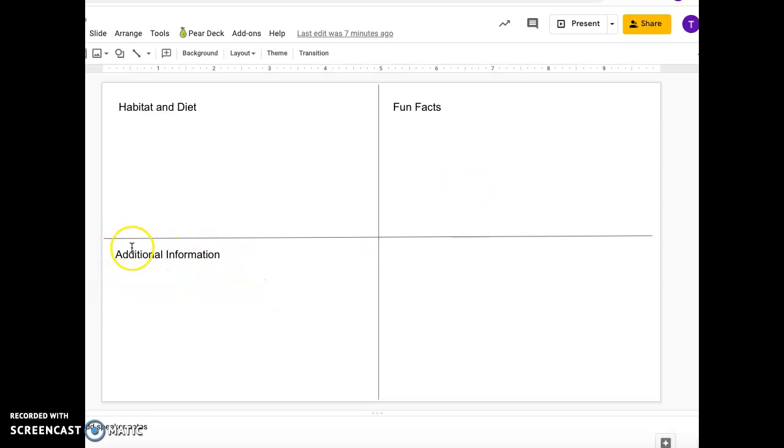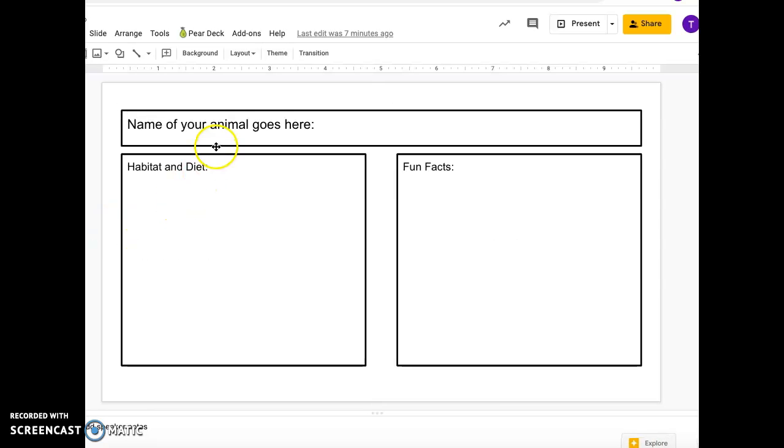Down in the bottom left box, additional information. So again, anything you want to share about your animal. So in each of these boxes, there should be at least 3 pieces of information. At least. So you can share as much as you would like, but you should have at least 3 parts, 3 facts in each of those parts. Because on your seesaw assignment, what you're going to do is your sheet's going to look just like this.